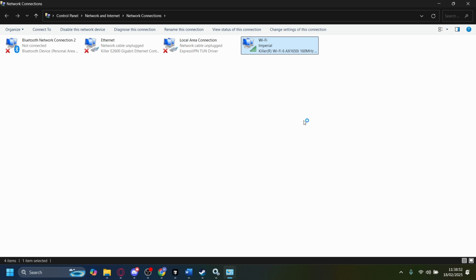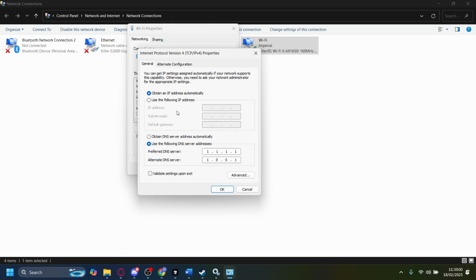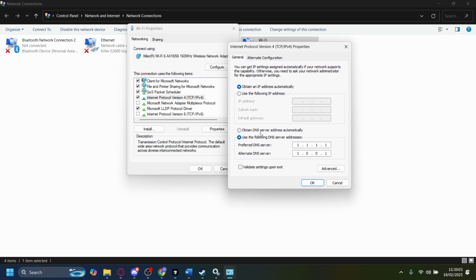You want to go to Properties. On Properties, you want to go to DNS, which is the IPv4 Internet Protocol here. Just double-click that. Now on here, if you first open this up, it'll be like this, right? So Obtain DNS server address automatically, and this will be grayed out.